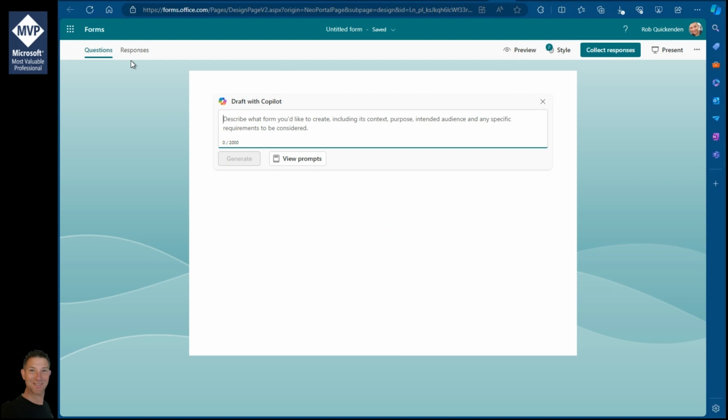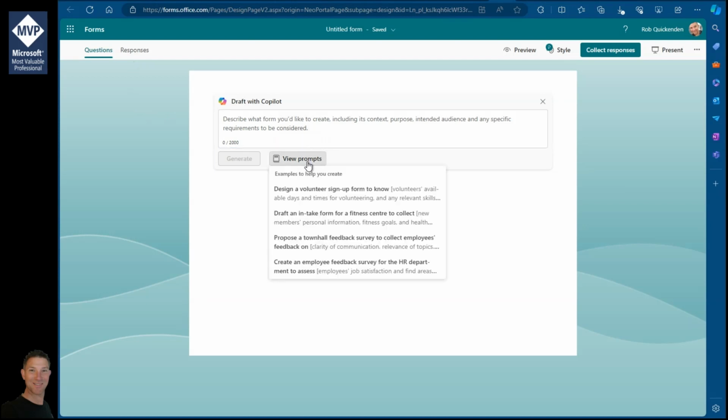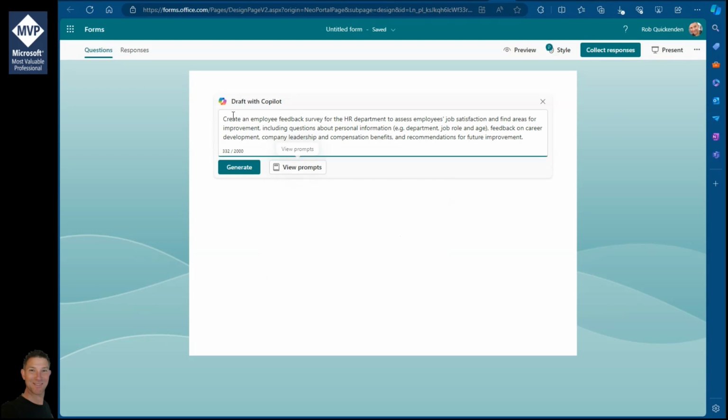So the first thing that happens now in Forms, if you have a Copilot license, is this is what comes up. Now, you'll see here there are some other prompts that we can view. So these are some example ones that it's actually created. And the bottom one that's quite interesting. So this is create an employee feedback survey for the HR department to assess, and then we can ask different questions. So I'm actually going to use this one as a prompt, but I could just type anything in here at all. So I clicked on the button.